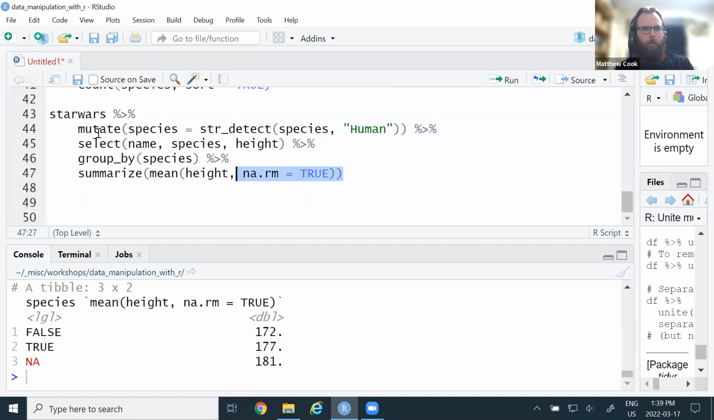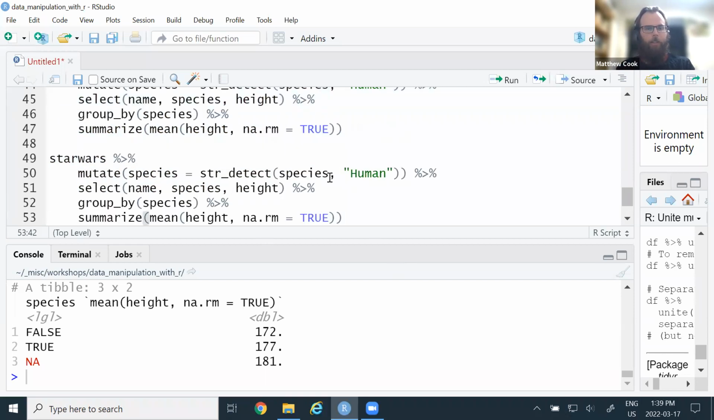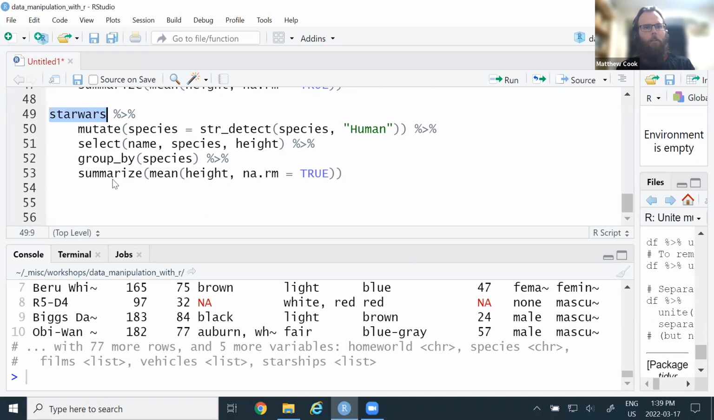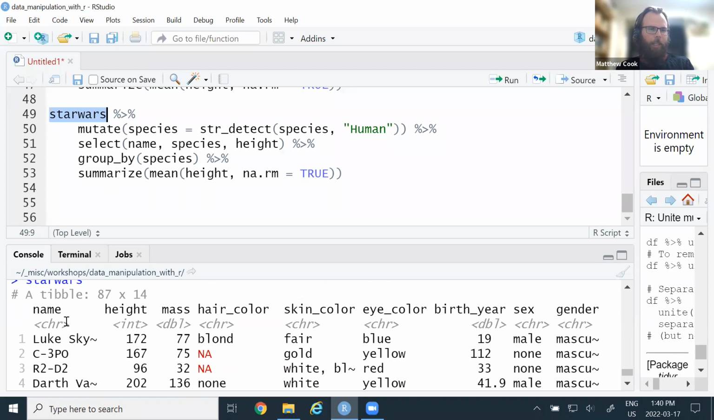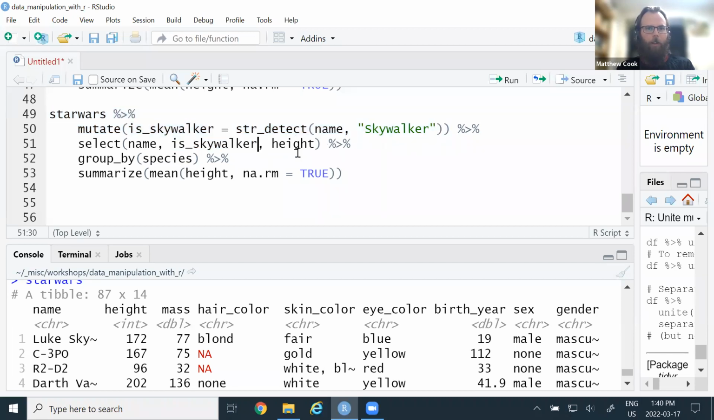So we could change this, just to show you another sort of realistic example here. I'm just going to copy and paste this and change this slightly. So let's say instead of being interested in species, what we're interested in is the Skywalker family, right? So Luke Skywalker. What we'll do is make a new variable that says is Skywalker, and look and try to detect something in the name and see if it has Skywalker in there, right? So I'll just run this first line first so we can see how this works. And maybe I'll keep name, is Skywalker, and height.